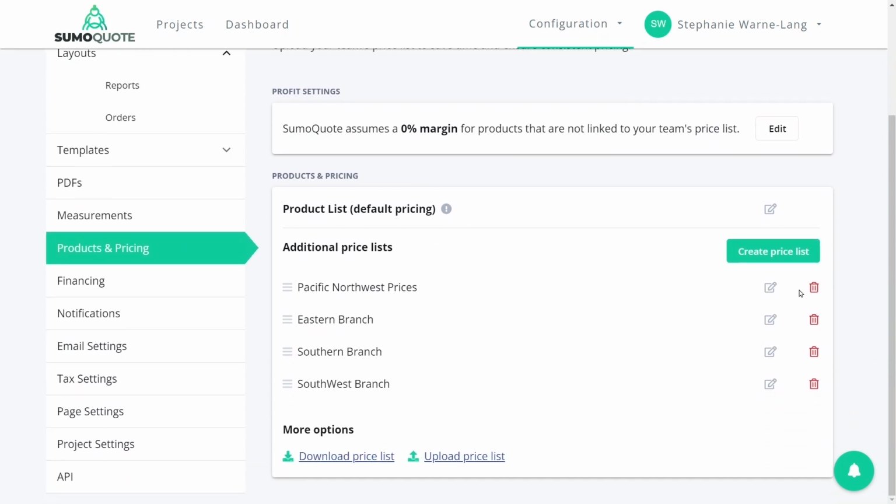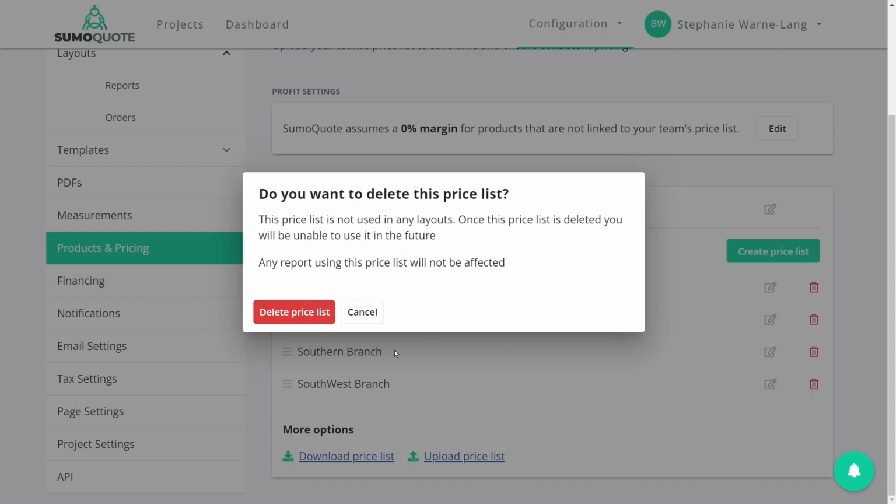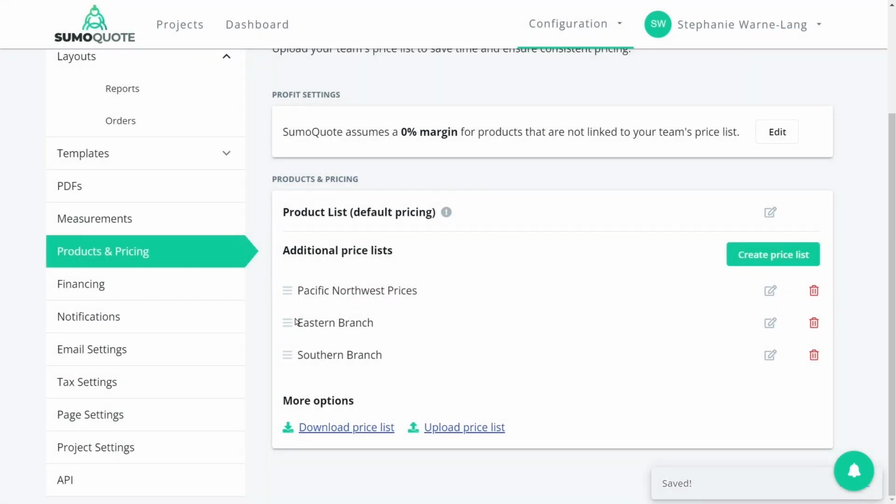To delete a price list, you can click on the red trash can beside the price list. A confirmation message will pop up. Click on Delete Price List to complete the action.